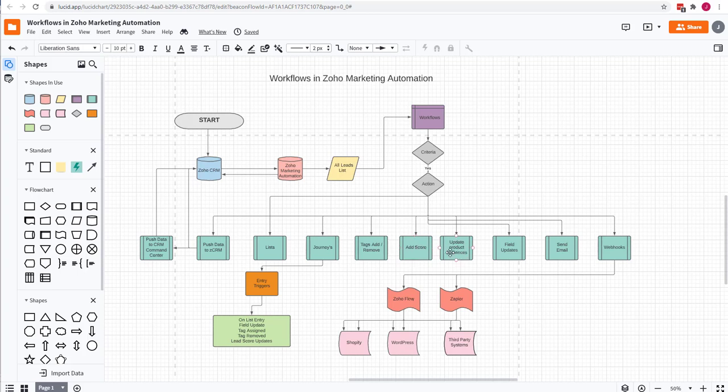Update product audiences, field updates, send them an email, or send to a webhook. So once we evaluate, once a criteria is met, the action we're going to take is one of these actions. And based on what we do in these actions, it can trigger a journey to start.